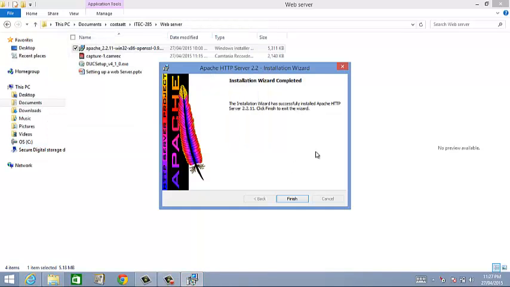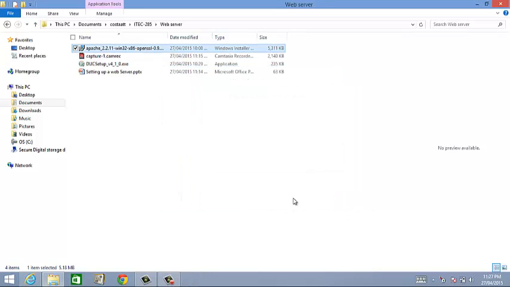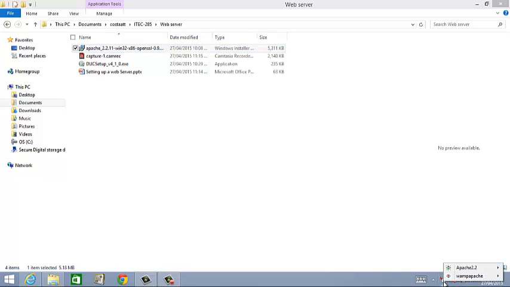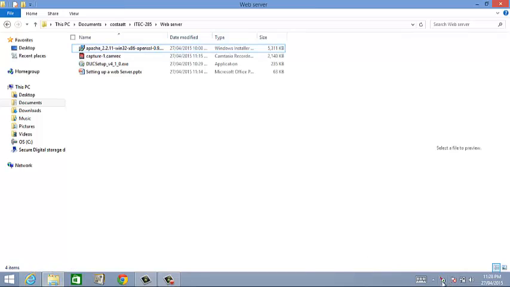Okay, I think the installation came to an end. Click Finish. Now if you look at the taskbar at the bottom here, you would see Apache is running. You can stop the server from running. You can restart the server. Now it's running by default. As you can see, the green arrow indicates that it's running. So our server is running.